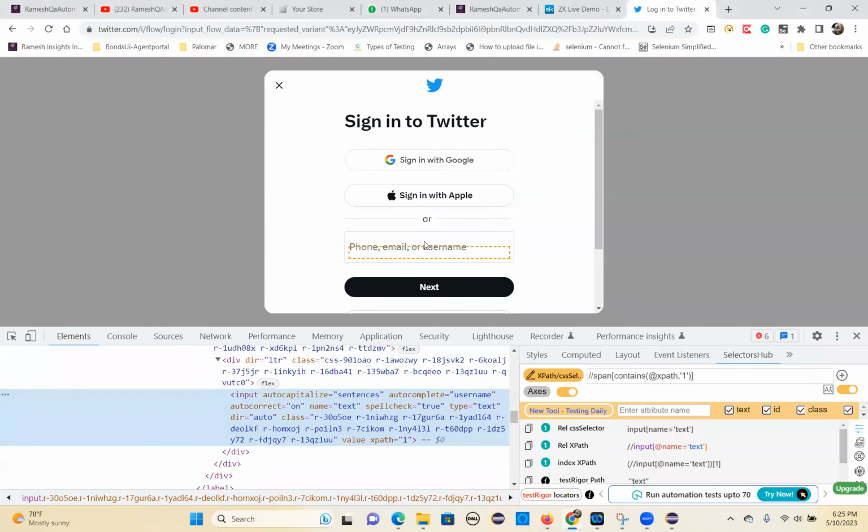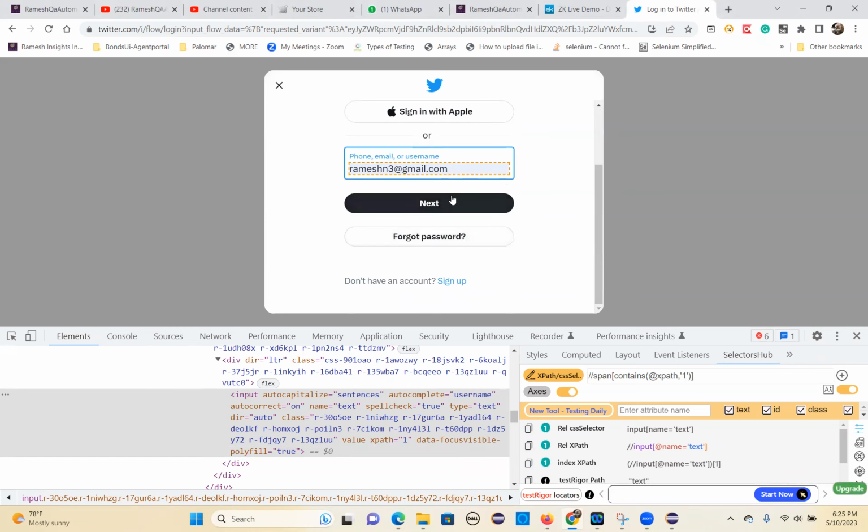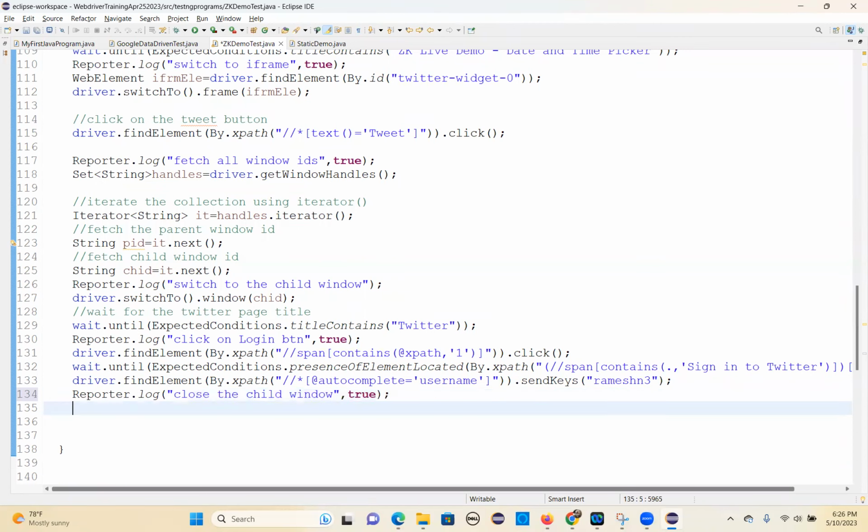Next, once you type here, that's enough. We don't want much. Whether you are doing action on the child window or not, then you close the child window. So how can you close the child window? Driver dot close. That's it. Simple. Driver dot close.